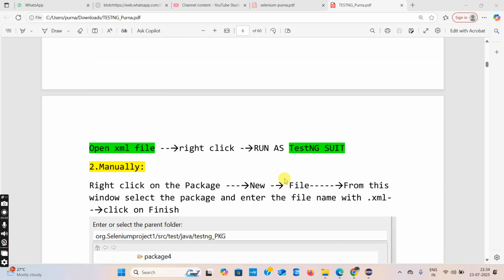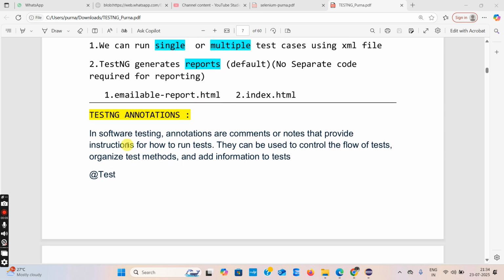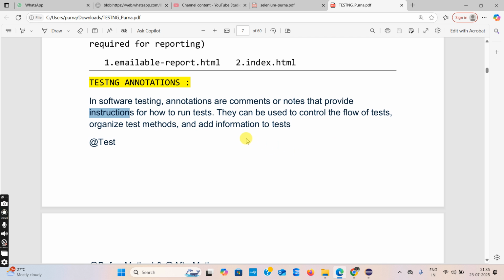In the previous class we discussed TestNG annotations. So what are TestNG annotations? In software testing, annotations are like comments or notes that provide some instructions. TestNG annotations come under instructions on how the tests run, and they can control the flow of tests and organize the test methods and information about the test.